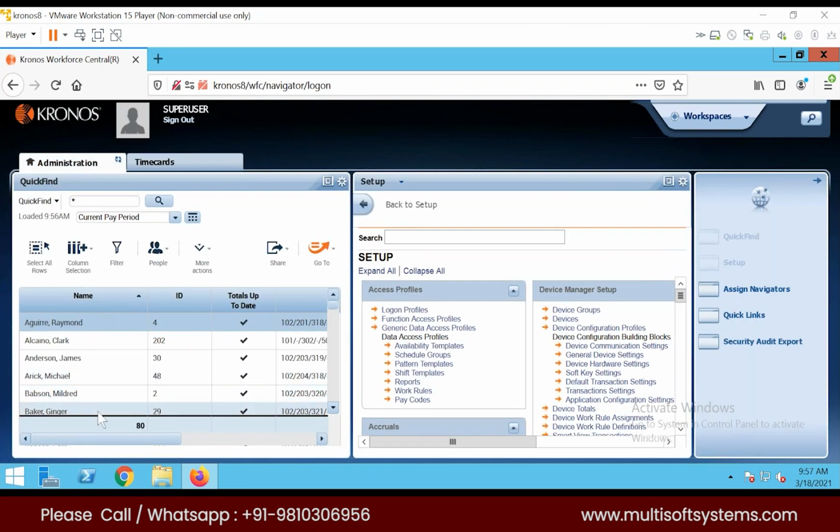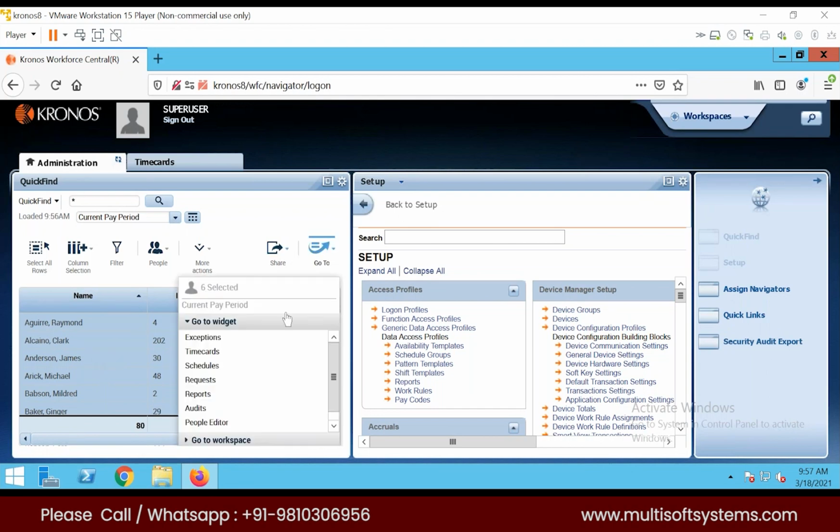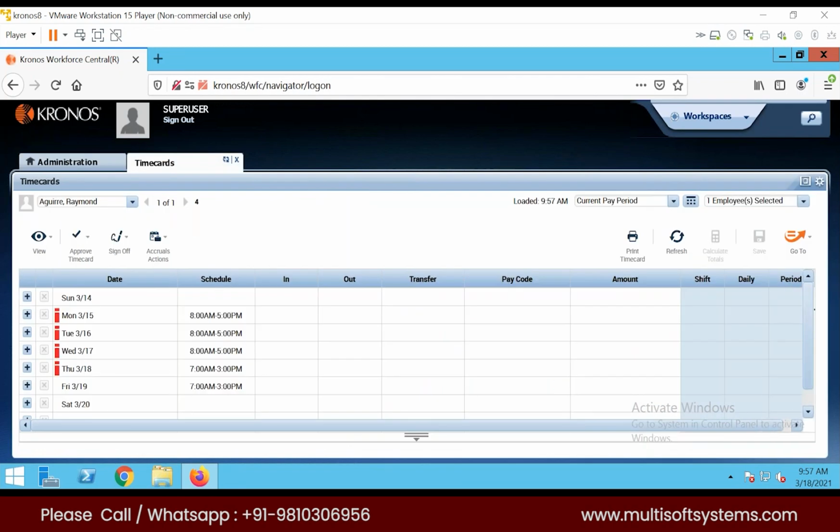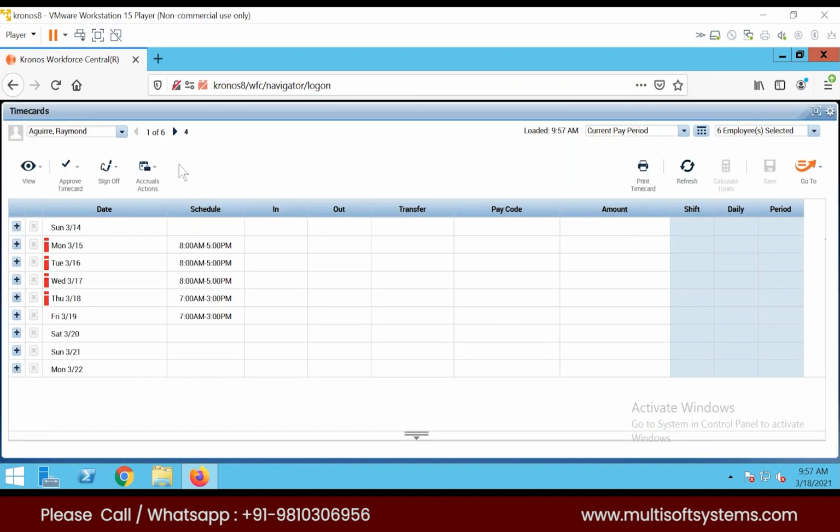Or we can select multiple employees by using Shift or Control keys, and then use Go to Time Cards. It will take us to time cards, and we'll be able to view the time cards for all these employees. We can toggle between each employee by using these next arrows or directly selecting employees from here. For this, we can select the time period for which we want to see the time card.